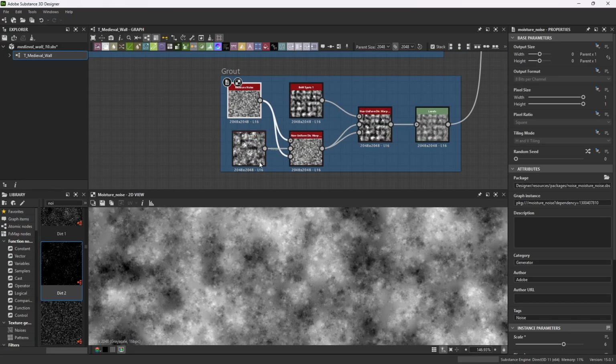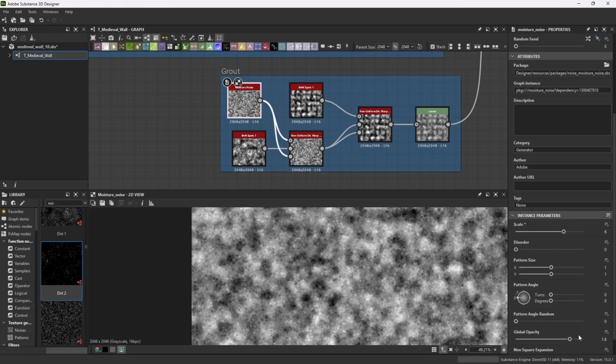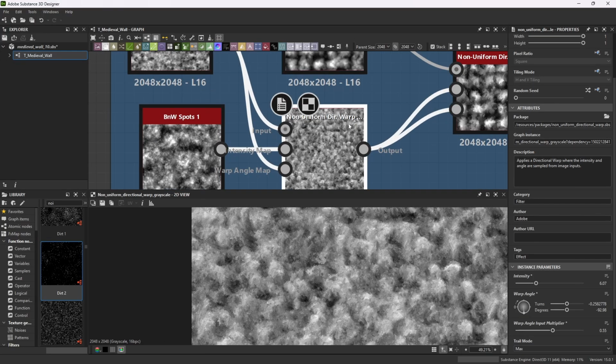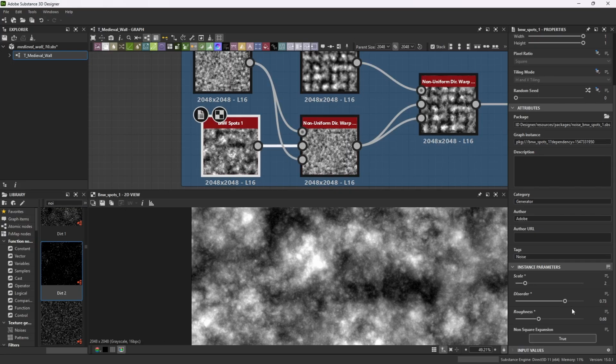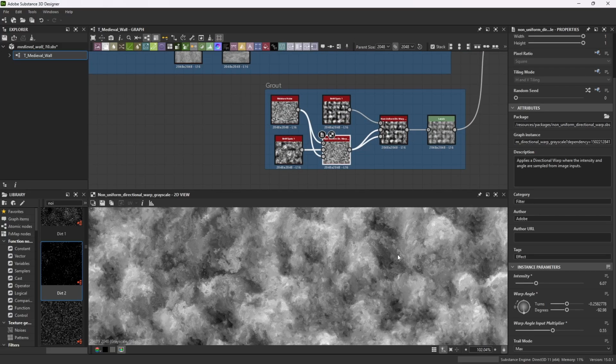We're just going to do a crunchy moisture noise into black and white spots. So let me run you through this graph. We have a moisture noise, and here are the settings for that. Scale is 6. Not sure I changed anything else. Black and white spots 2, 0.73, and 0.68. You can see I took this moisture noise and put it into a non-uniform directional warp. The moisture noise goes in the input and also the warp angle. And the black and white spots goes into the warp intensity map. So it takes these two and warps it.